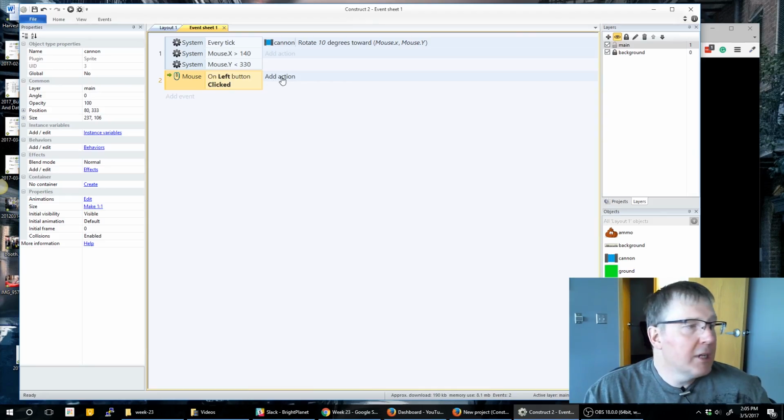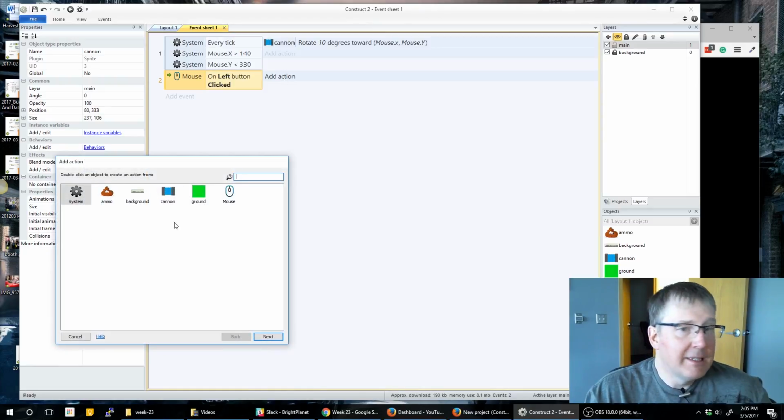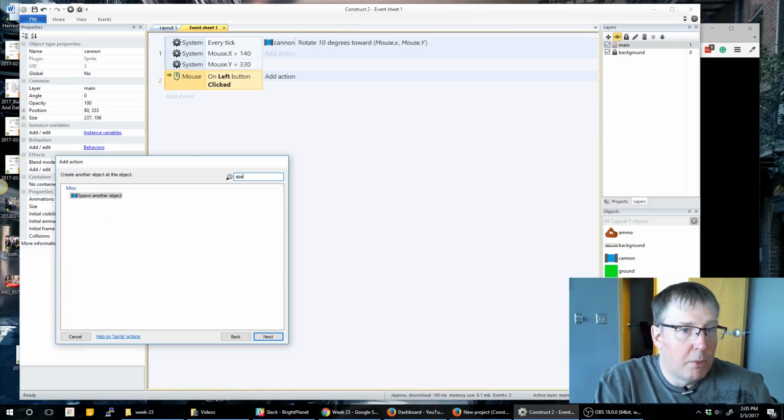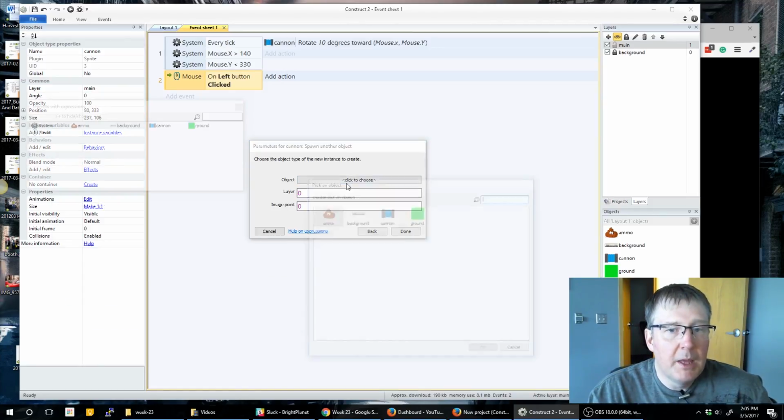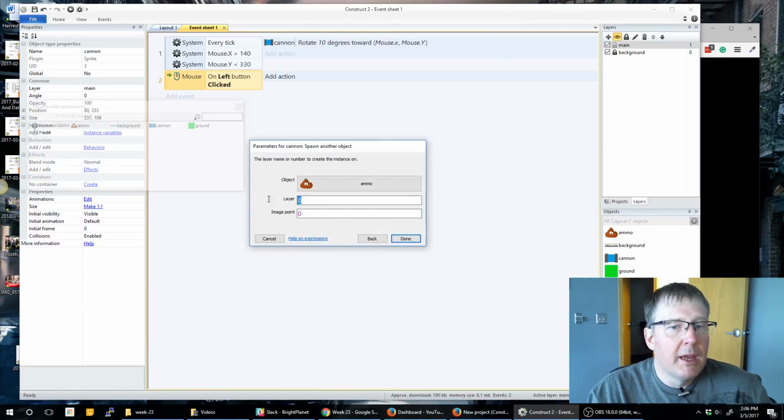Now what we're going to do for an action here is spawn that cannonball. So we're going to say cannon, and then spawn another object, and the object is going to be our ammo, and we want to spawn this on the main layer. In the past we've only had one layer, so it hasn't mattered. But now that we have multiple layers, a background and a main layer, make sure you put it on the main layer. And the second thing is that we want it to spawn on that image point we just created. So change this 0 to 1. Now we're going to say spawn this ammo on the main layer at image point 1.